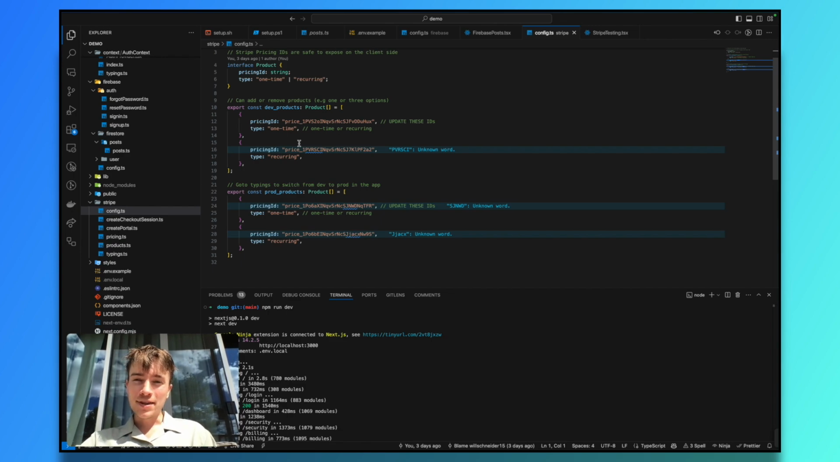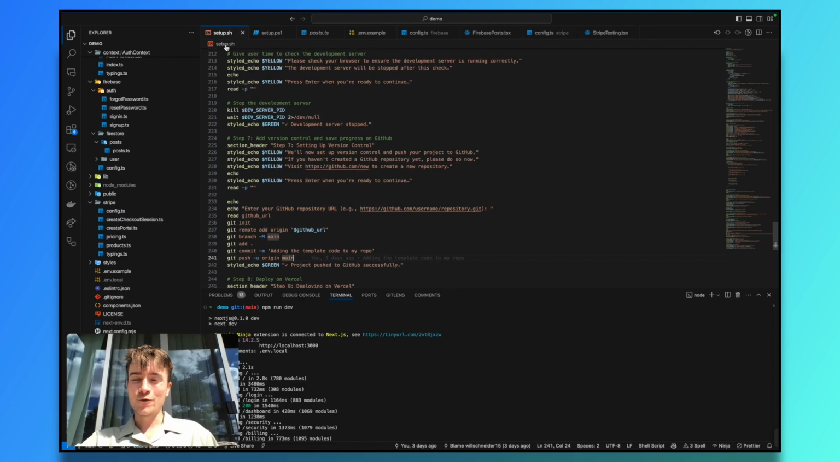Everything is integrated with dev and prod to keep that user data safe, and then you have this fast setup script to go from 0 to deployed very quickly.